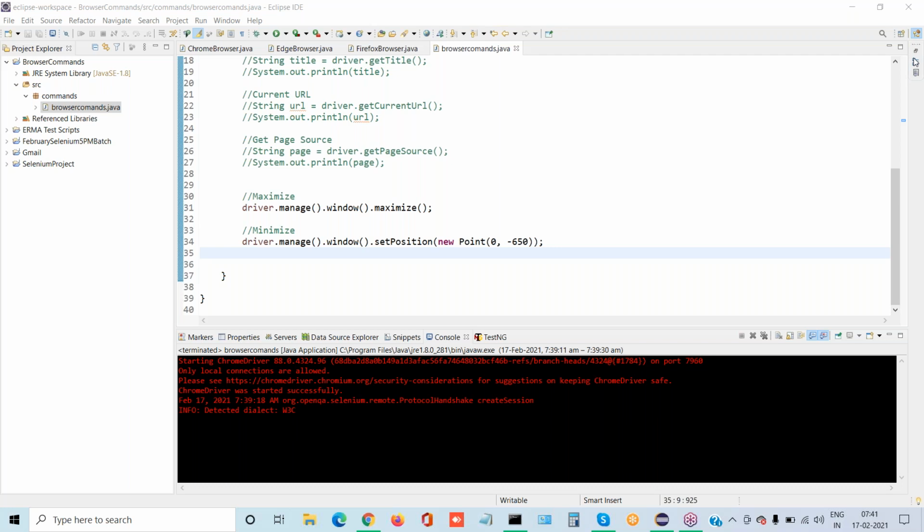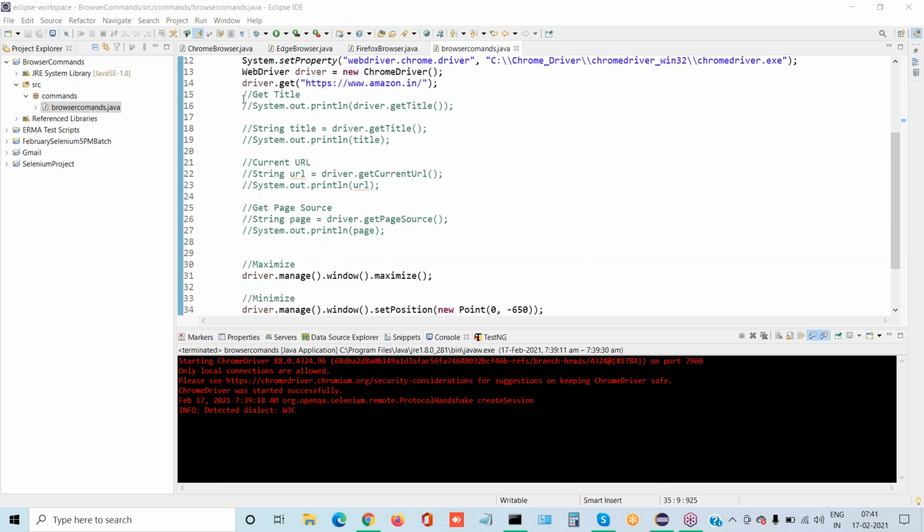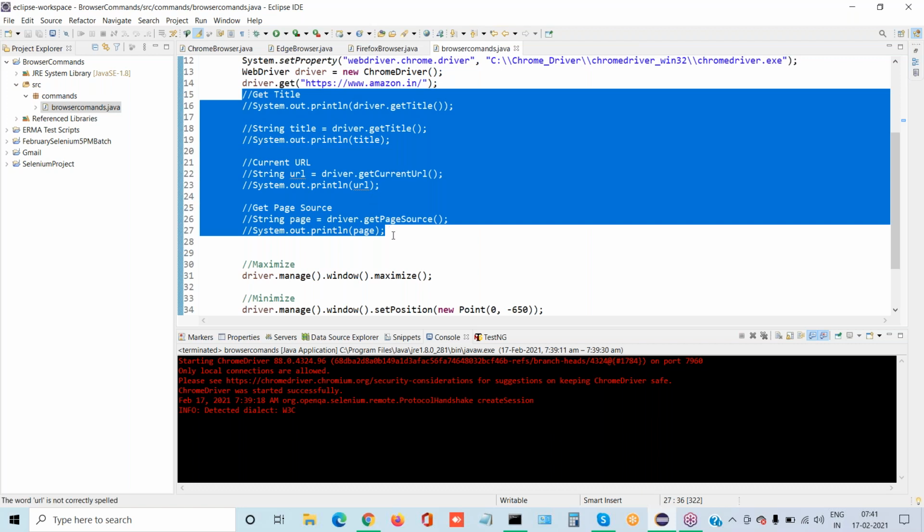Driver dot manage dot window, I'm managing the window dot maximize, I'm doing what, maximize. Here driver dot manage dot window dot set new position, because I need to minimize, right? So x point to x coordinate to y coordinate, so minimize the thing. For get the title, you simply write get title, get page source code, and get current URL. Okay, no need to learn all the things by heart, you always keep them in mind.